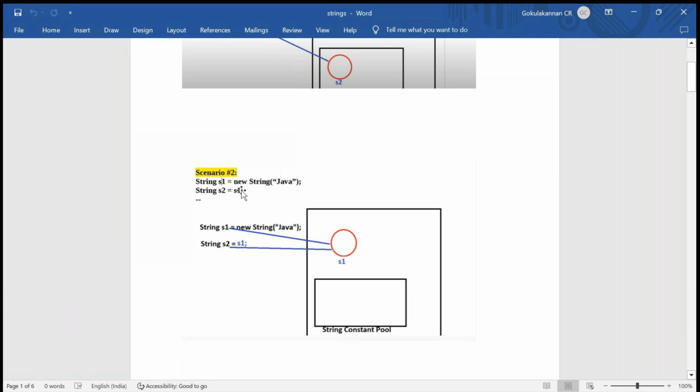So now you should know the difference. If I give string s2 equal to double quotes Java, double quotes means it will go to the string constant pool because it is representing the literal way of string. But here, instead of giving new string of something, I am saying that it is s1. So you are indirectly referring to the new string concept. So s1 and s2 will point to the same memory location and it will have the same data called Java.